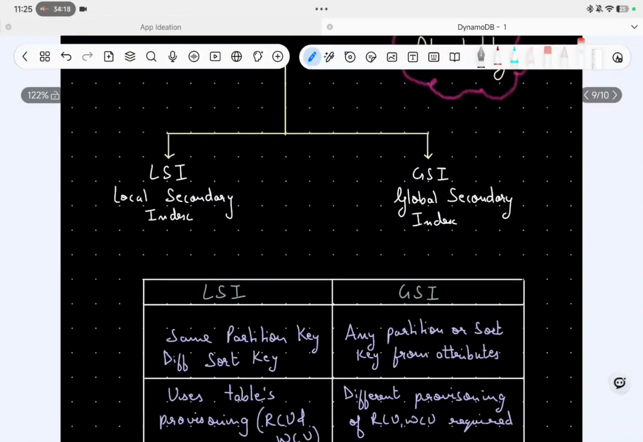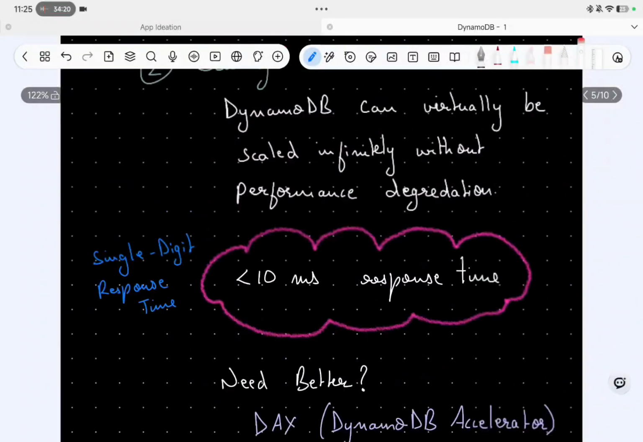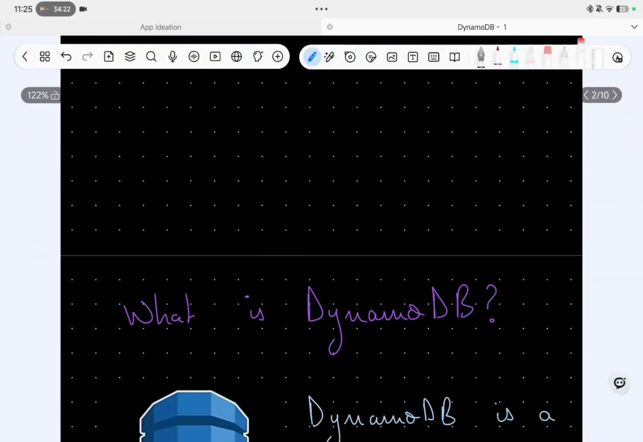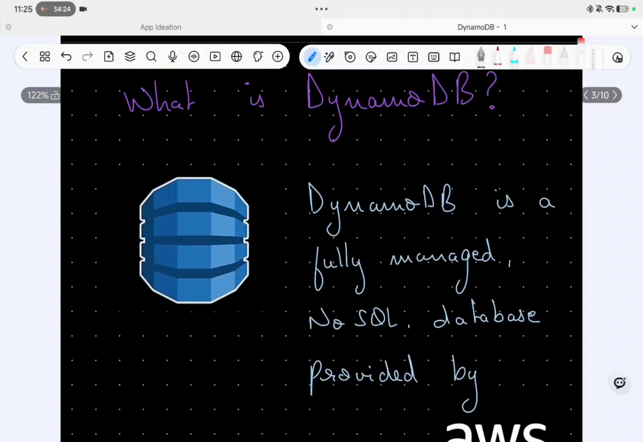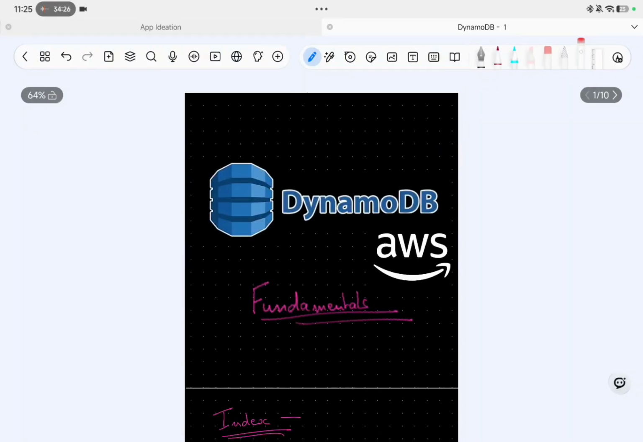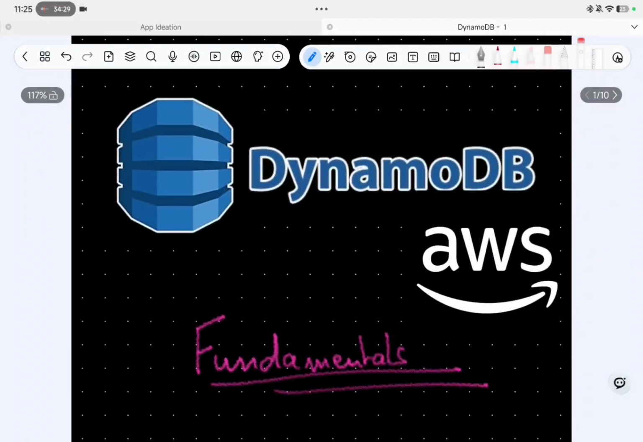So this is the fundamentals of DynamoDB. I hope you are able to grasp what DynamoDB is about, and you are able to understand the fundamentals. If you have any doubt, if you want clarification on anything, if you want me to go into detail on any of the things that we talked about, please let me know in the comments below.